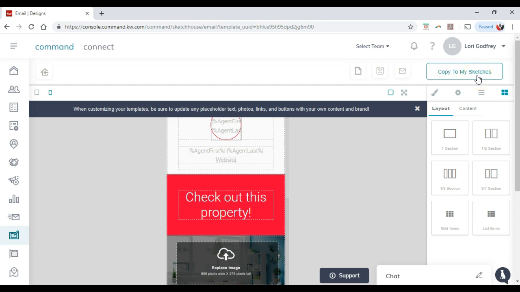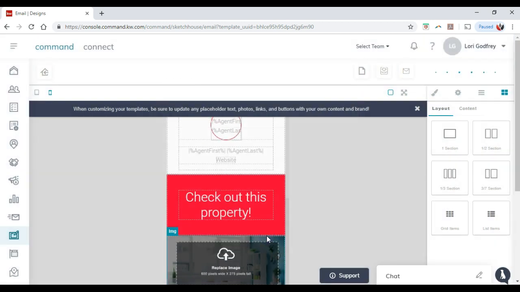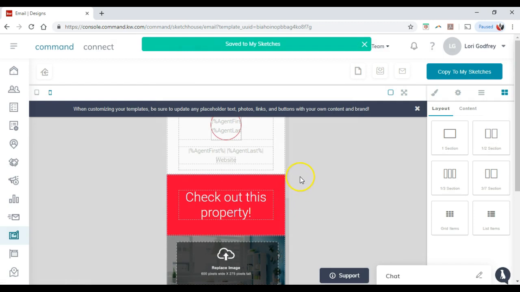Now, the one big thing that I really want to tell you guys, though, is at the end of the day for these landing pages, play around with everything. That's the best way to really get used to it. If I click on copy to my sketches on here, I'll put this one in as test property details page, just so I know which one to delete. Then if I click confirm on there, let's just say this is all good to go.